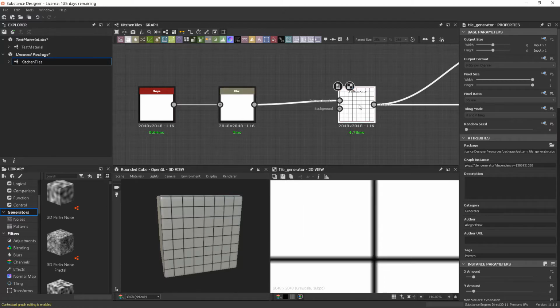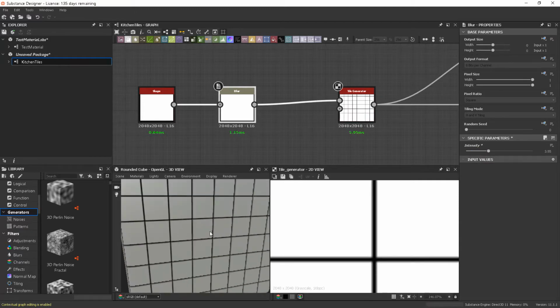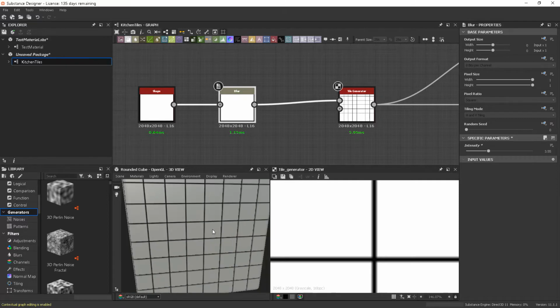Again, I can do the same. I can make sure I've double clicked on that one, single click on that, and let's take that a bit more extreme. You can see that result. So I just want to blur those edges off a little bit to soften everything out.